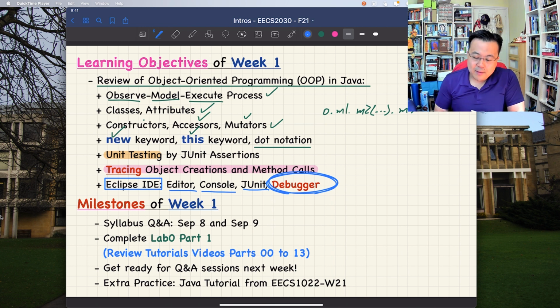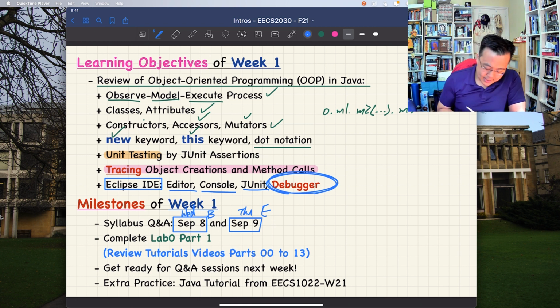What about the milestone for week number one? For week number one, we actually will have two Q&A sessions. Section B is going to be on September 8th, a Wednesday. And September 9th, a Thursday, will be for Section E. I'm going to host a live Zoom session to go over the course syllabus and take any questions you might have related to the administrative issues of this course.